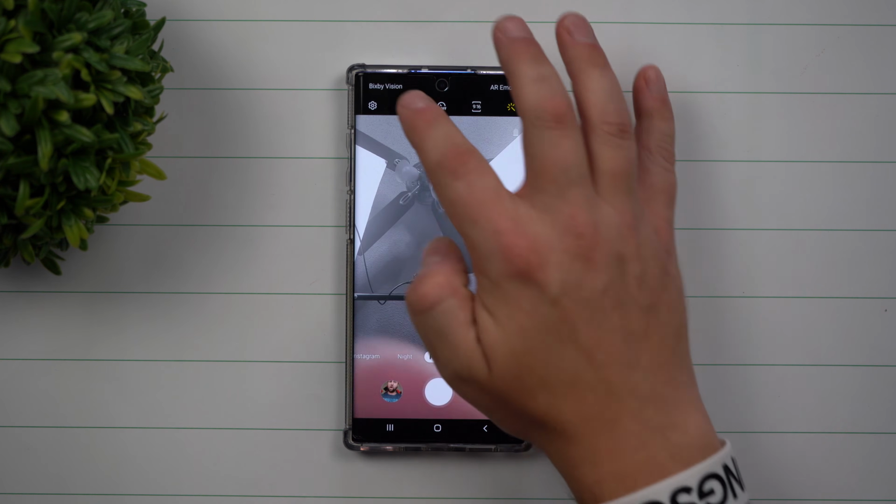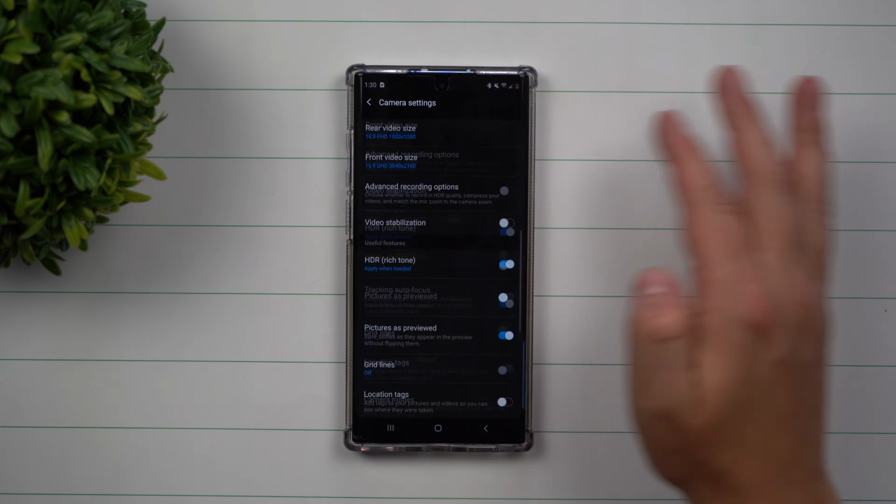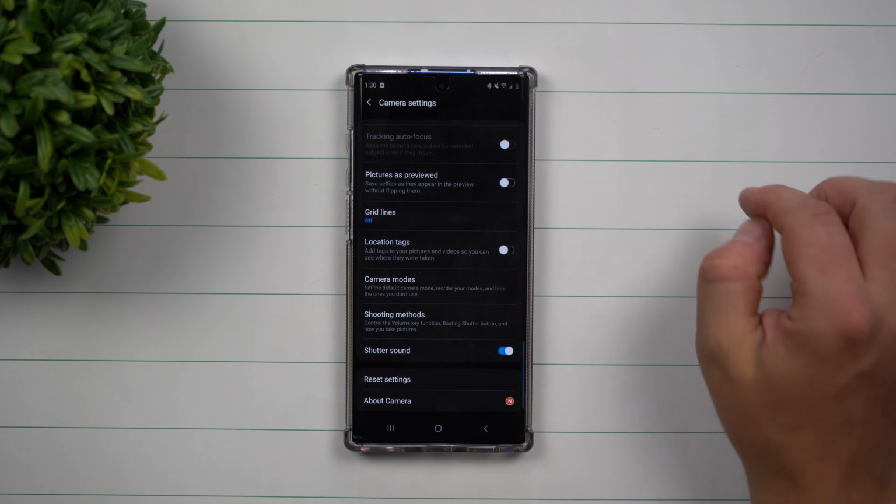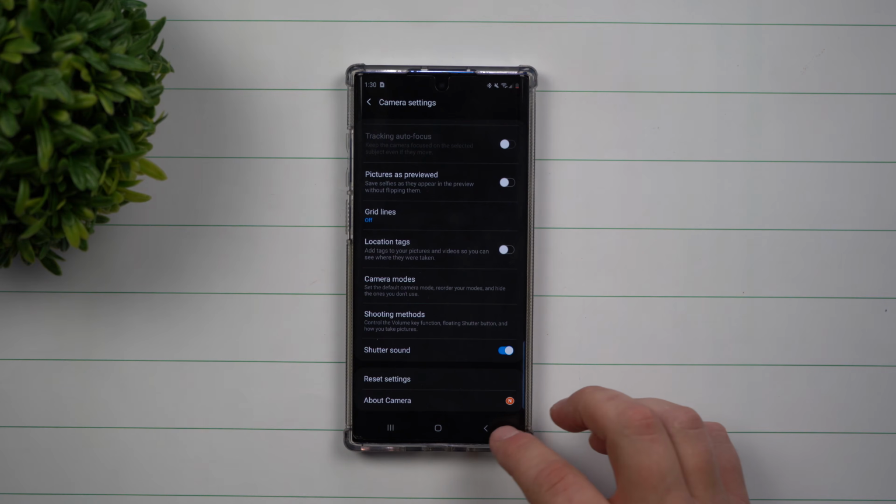So one of the things that I do suggest, which is also the topic of this video, is just go inside of your camera settings, go to the very bottom and turn off Pictures as Previewed, and here is why.